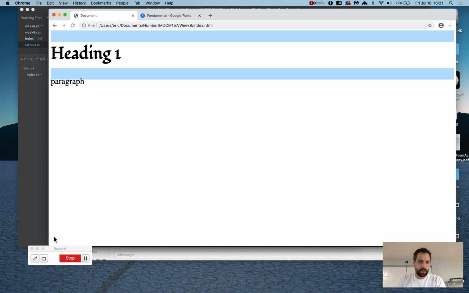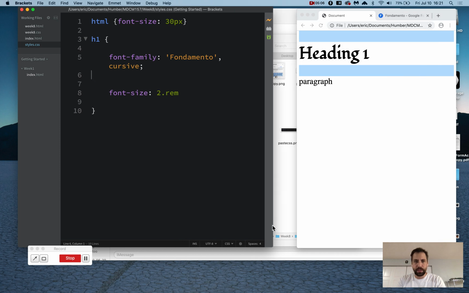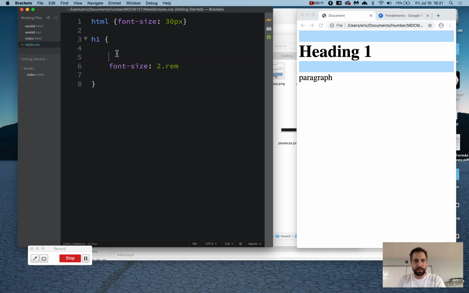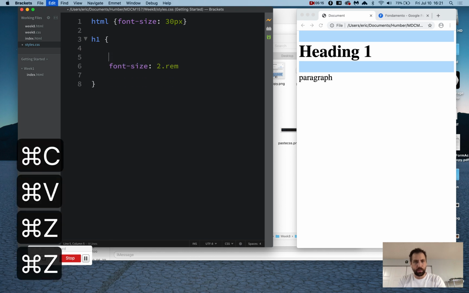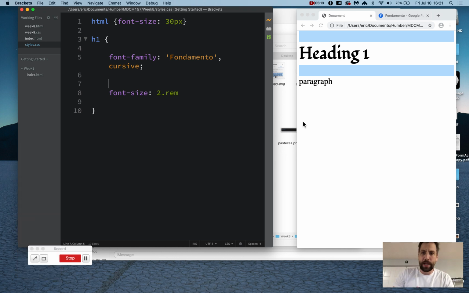There we go. There it is. Let me take it off so you can see. So heading 1, when I remove it, just default. When I paste it in, we get our heading for us there. So it really is that easy.